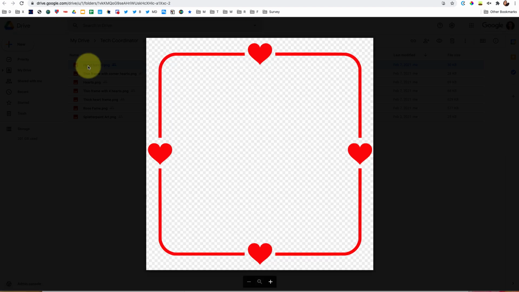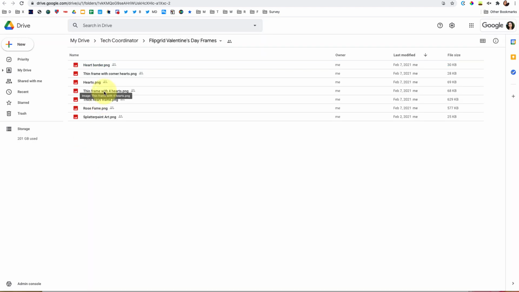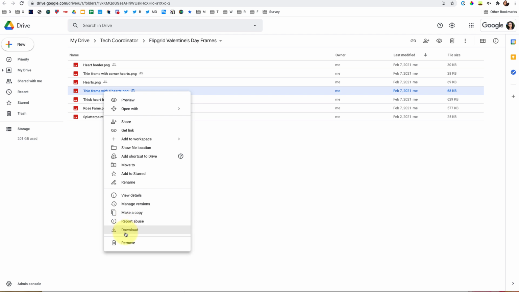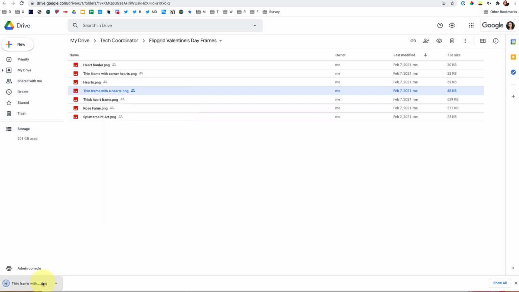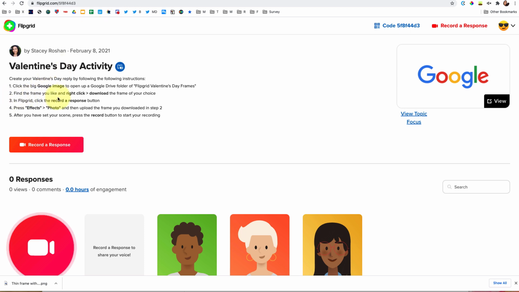I'm going to choose this one, and so when you find the one you want, so this is a thin frame with 4 hearts, I'm going to right click on that one and then choose download. Okay, so now I have it downloaded. I'm going to go back to my Flipgrid, and the instructions say that. So we right clicked, we did step 2.